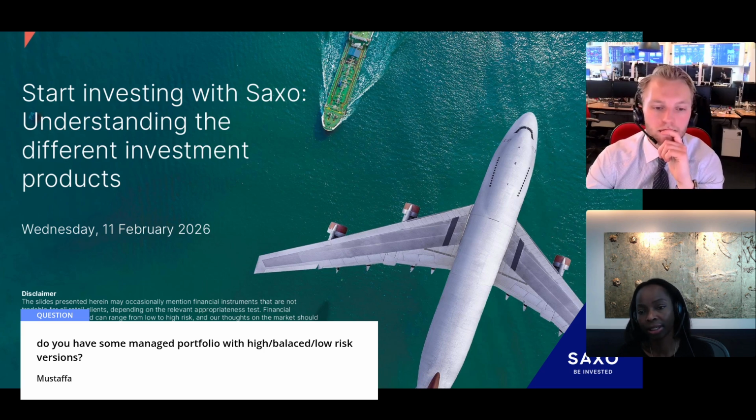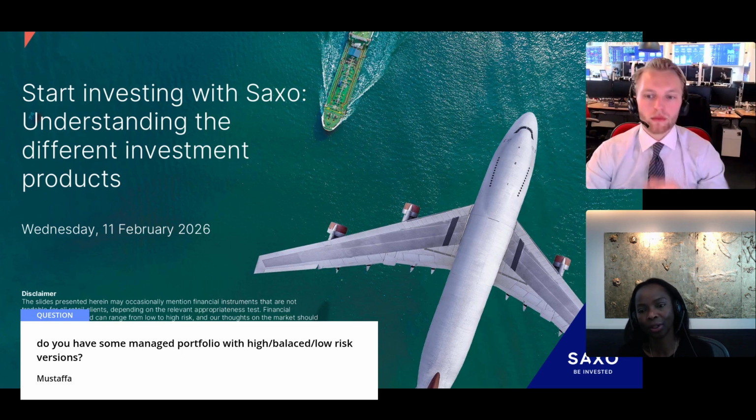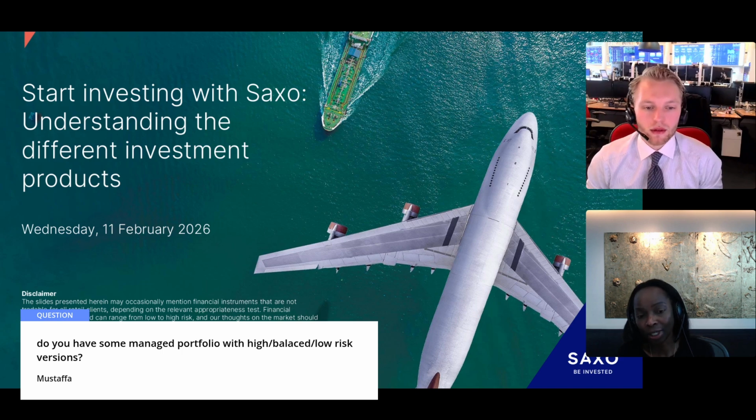Actually, using the screener that Magnus just showed, you can search in the search function for balanced, conservative, or low. If you just type that, you get a list of funds, both mutual funds and ETFs, that are balanced. We do not manage those funds, but we provide those from other providers.